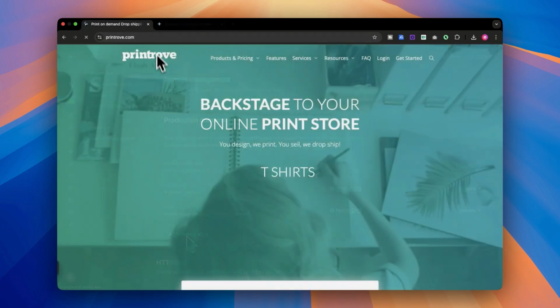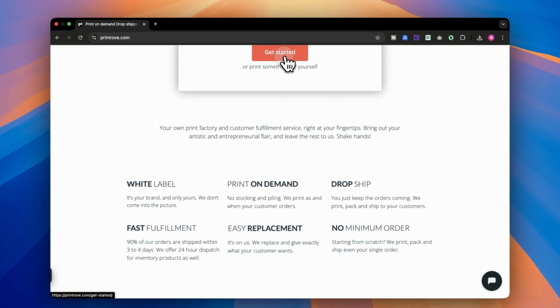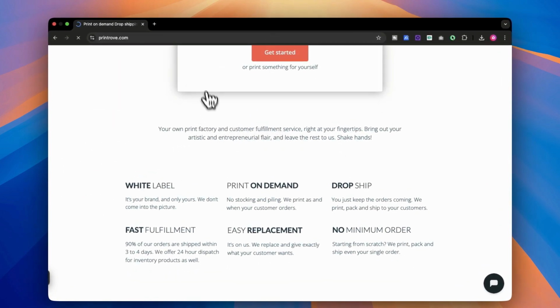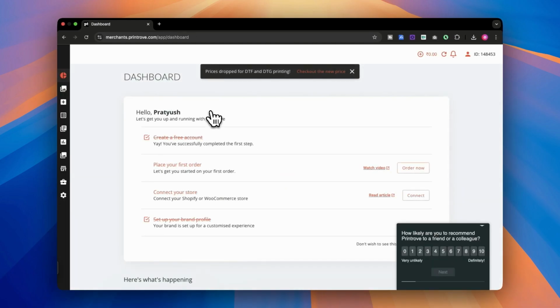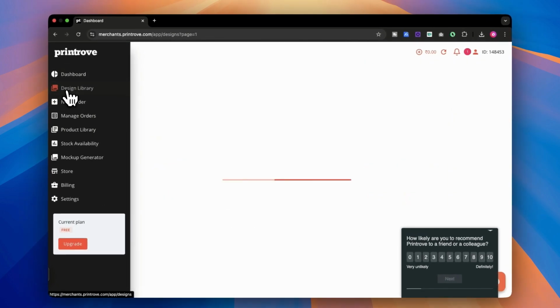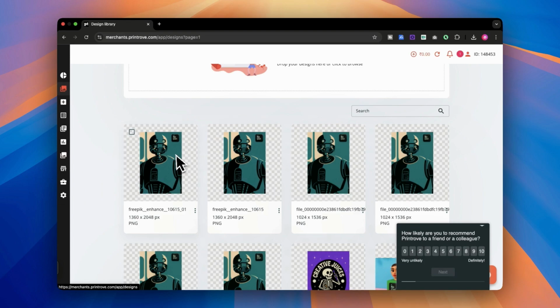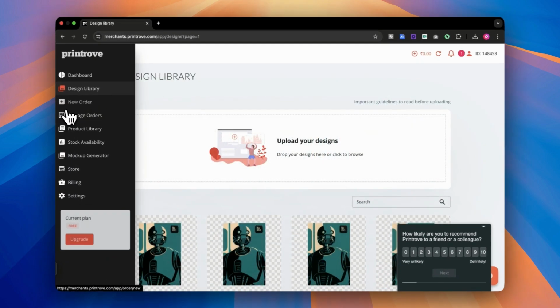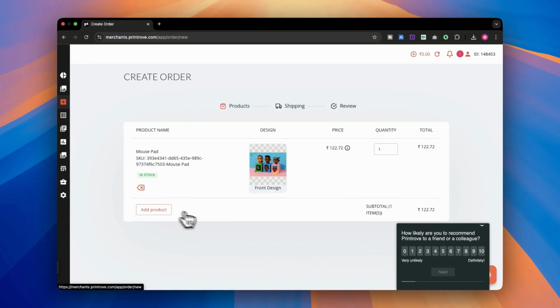Alright, and for the print on demand part, we will be using Printrove, which is an Indian based website. Also there are many options, but for India this is the best, I think, because all you have to do is go over here, create a free account, and also you can create your designs over here. You can upload your designs in the designs library. So it is easy to simply set it up on a product. You can simply create your product over here. You can add an order over here, manage your order, and simply proceed to the shipment.